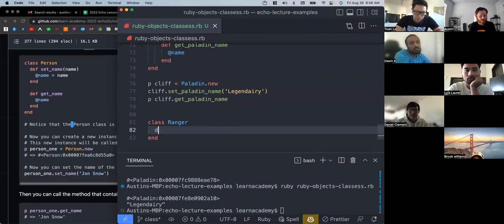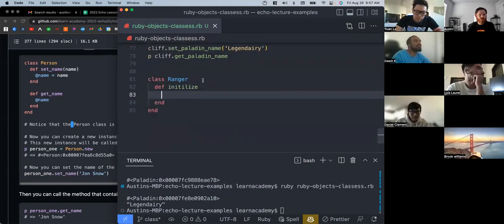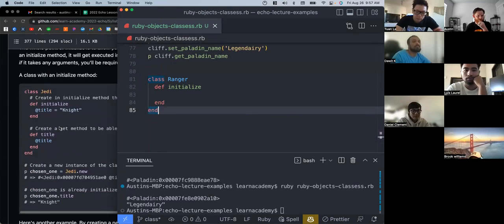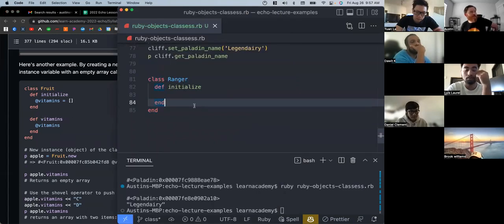And that is by using a method called initialize. Initialize is a protected keyword method that exists inside of Ruby. So you'll create def initialize, and then you'll do an end. But in this initialize, Ruby itself will call upon this method without you doing so. And I'll show you how that works.